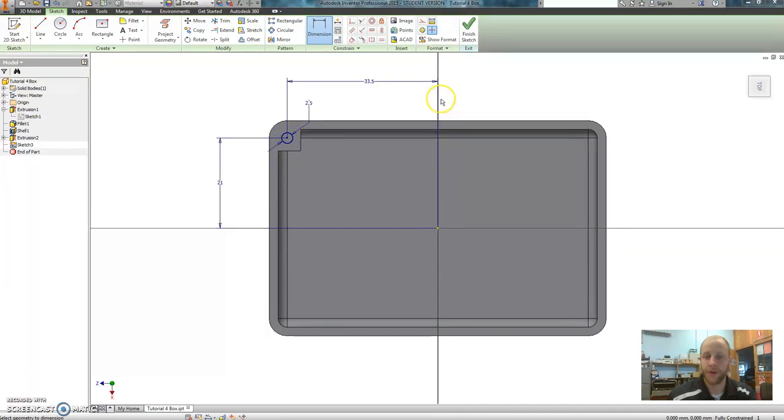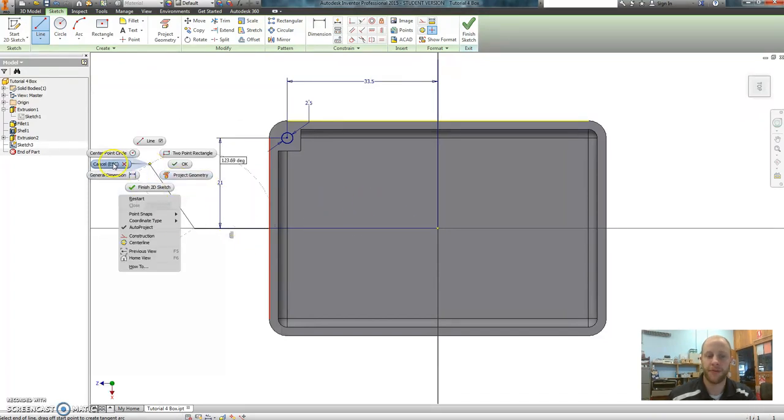If you don't have these center lines or center point on your model, what you can do is draw a line from the center of the edge of your part. So you just simply draw a vertical line here, and you can also draw a horizontal line from here out. So those will give you a line that you can dimension from if you don't have that center point.